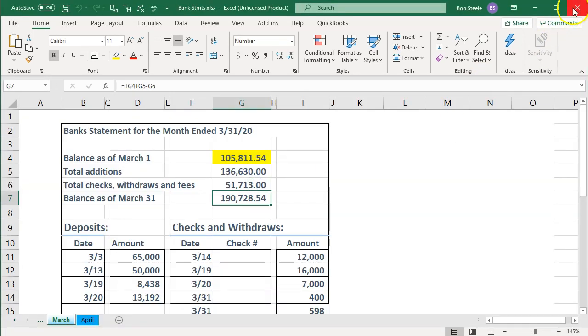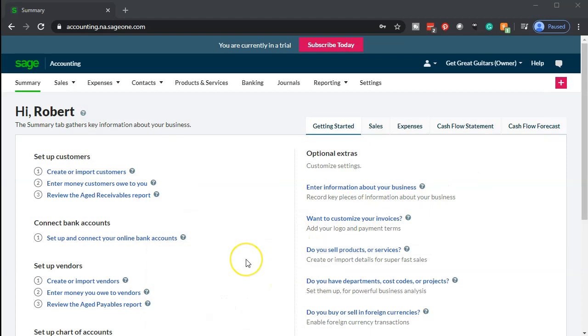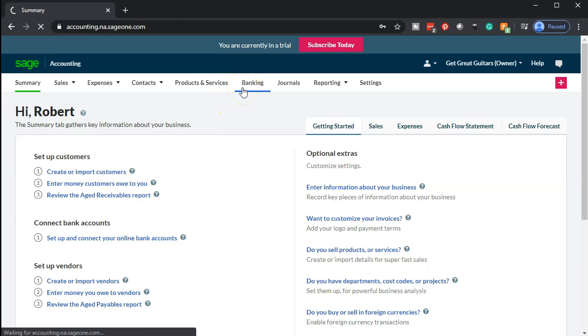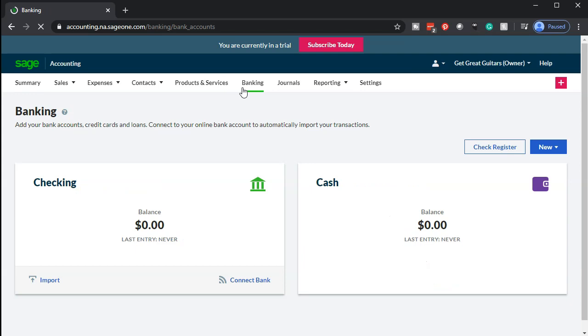We're going to get back into Sage over here. And there's a couple ways we can get into the banking information. You could do so here. I tend to think that the little banking up top is the easiest or the most prominent way to go, even more prominent than that summary page. So I'm going to go into there. We have our checking account on the left. That's the one I want to upload to.